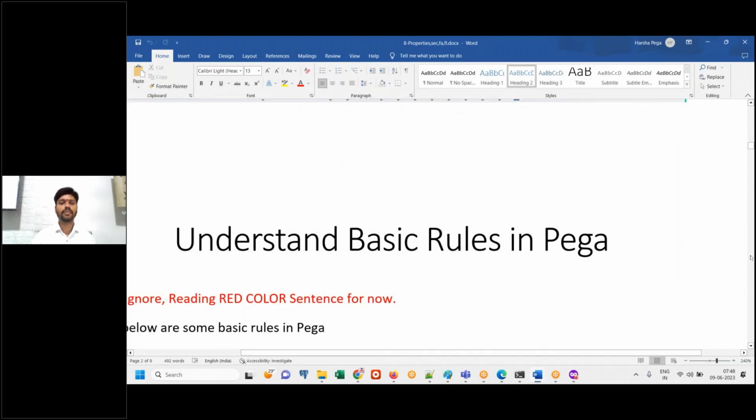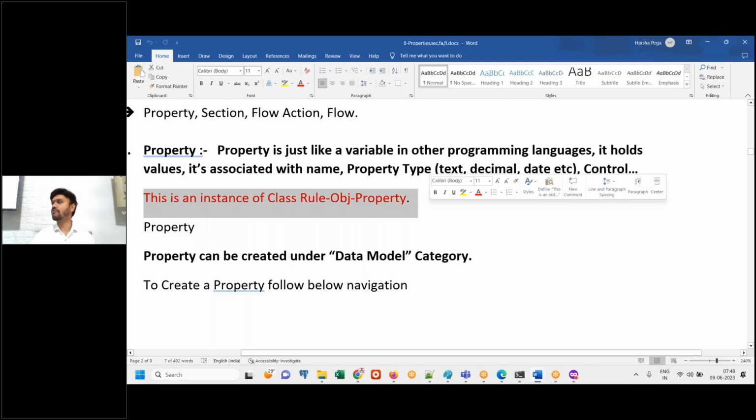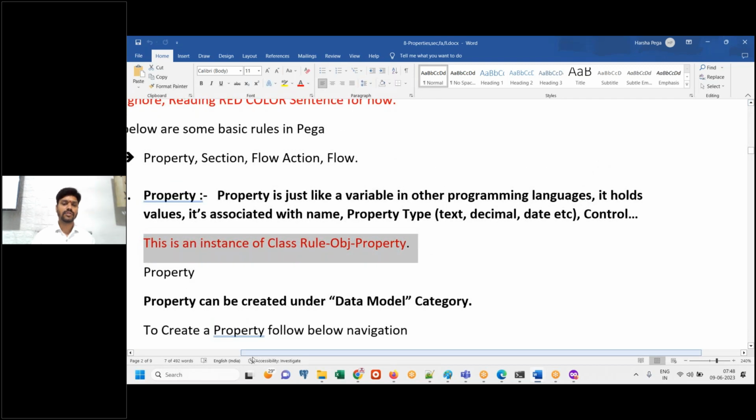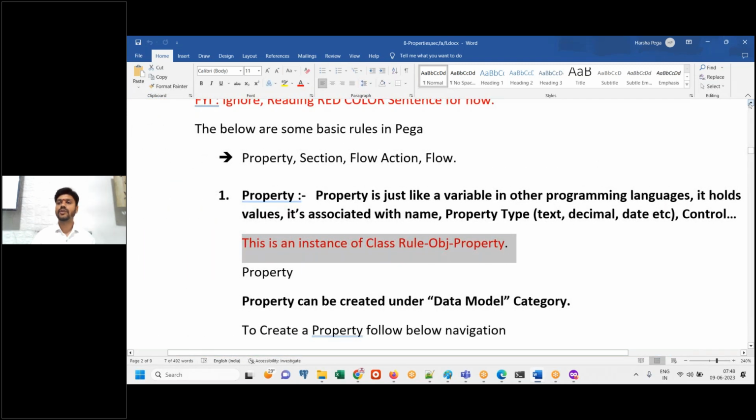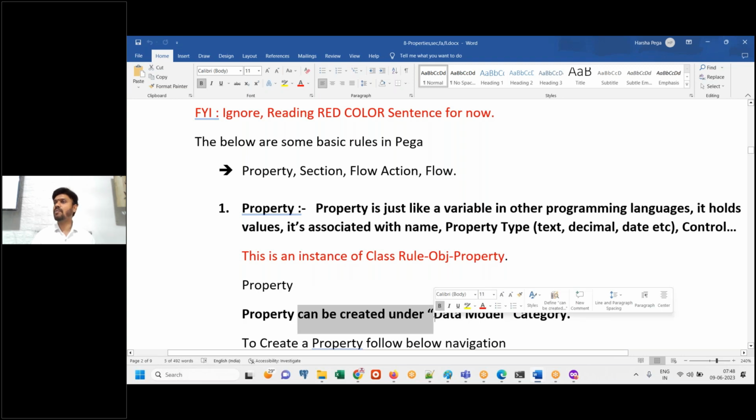Here we have the details about property. Property is just like a variable in other programming languages. It holds values. It's associated with a name, property type, and UI control. And this red color statement, you can ignore reading for now. You will be reading it later. That's what I said at the very beginning: the statements written in red color, you can ignore for now. Anywhere in this document, if you find a red color statement, ignore it.